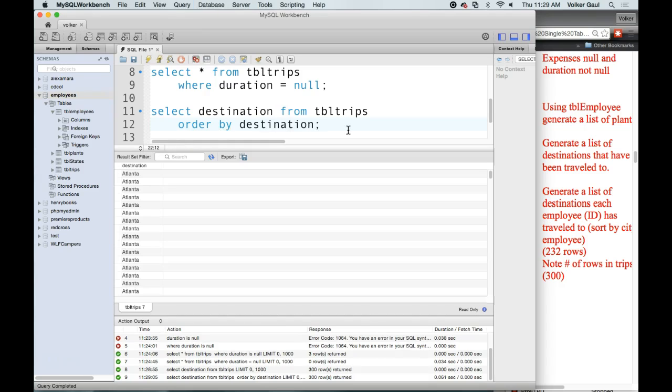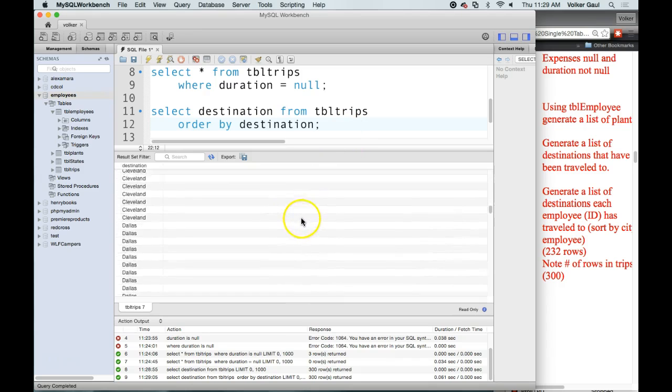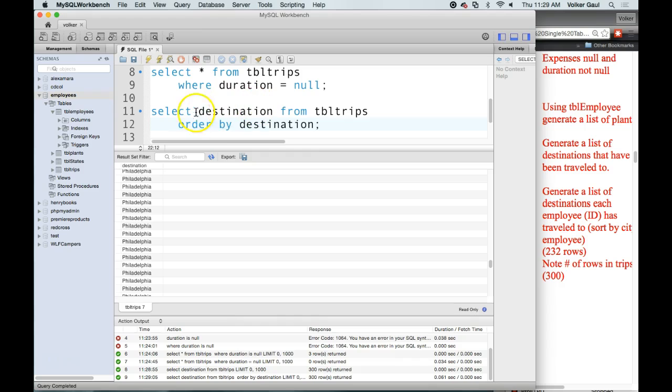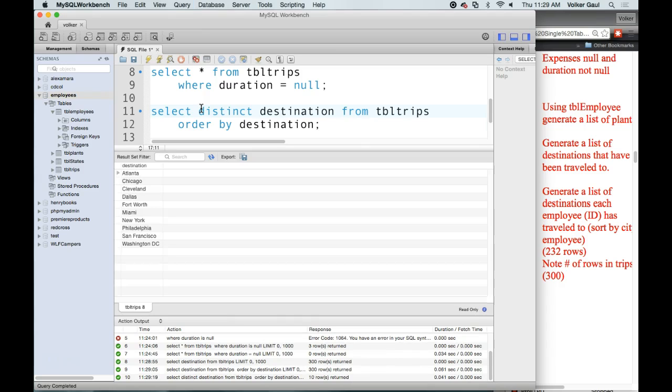And now again, if this was 3,000 trips, I guess I could scroll through this and see, okay, there's a lot of Atlanta, there's a lot of Chicago. No. Let's just do this. Where have we traveled to this month or whatever? And there's my list. So it's taking all the duplicates out. That's what distinct does.